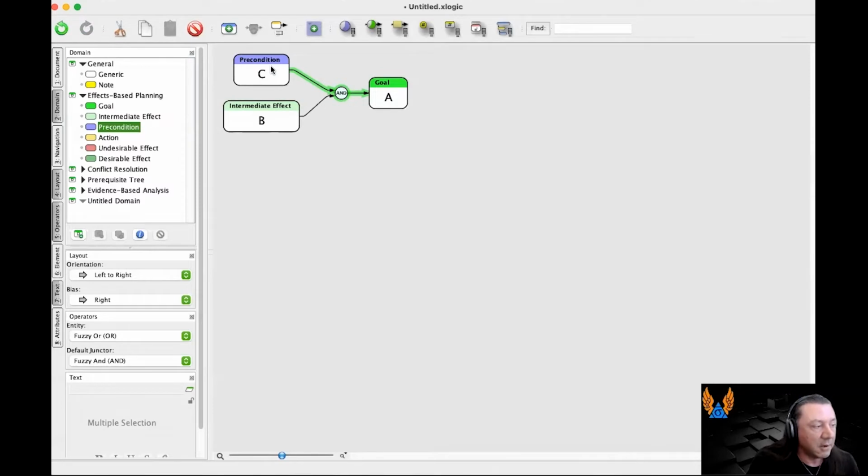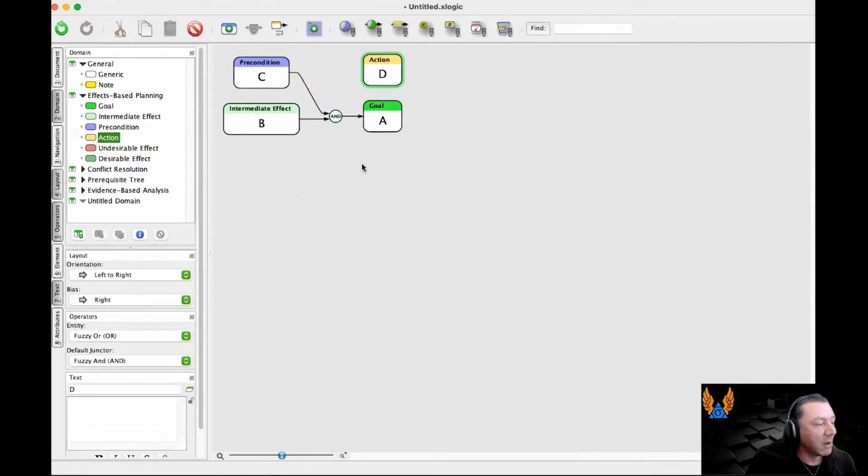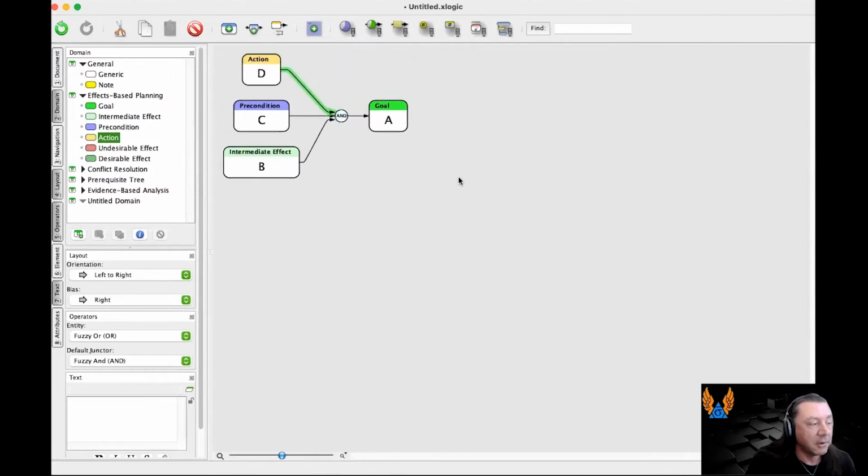So when you drag from an entity to an edge, you're basically saying connect this to that with a junctor to the target. And that's an example of a gesture. There are many different gestures. For example, let's say I have an action, and I want to hook that in as well. So I have a precondition, intermediate effect, and an action, and I want to connect that in as well. I drag that to the junctor, and it becomes a predecessor of the junctor.